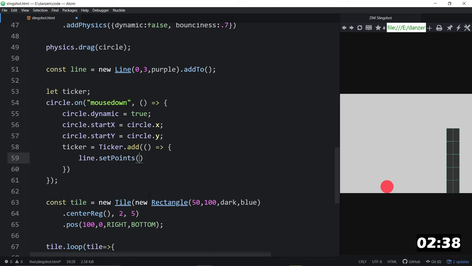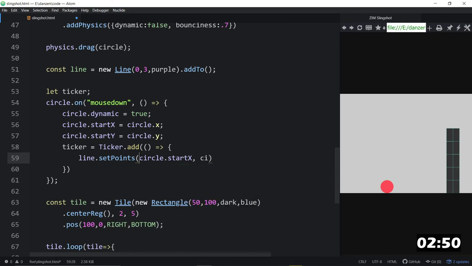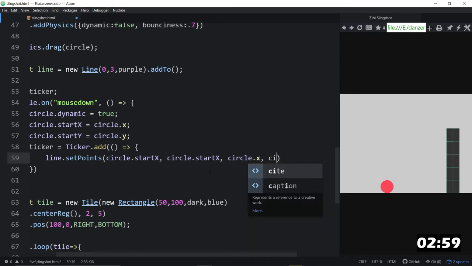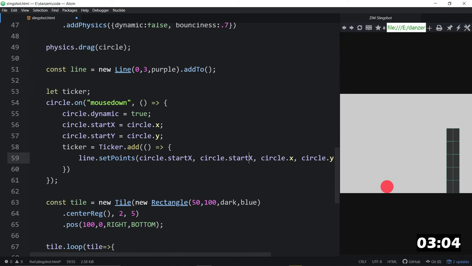Points is what it's called. And we're going to go from the circle's start x and start y, so we may as well copy that. Copy, paste. And we'll go to the circle's x and the circle's y, like that. So that draws a line from the starting positions to the current position. And it will keep on changing the line for that.